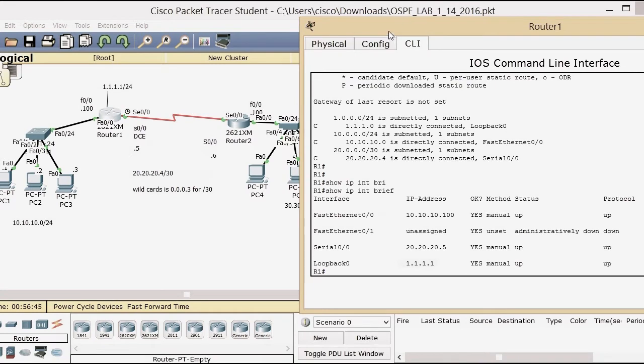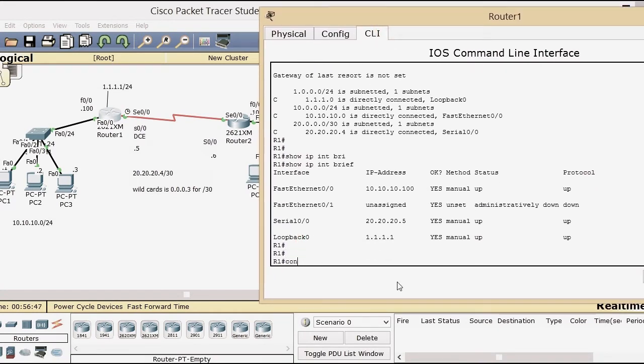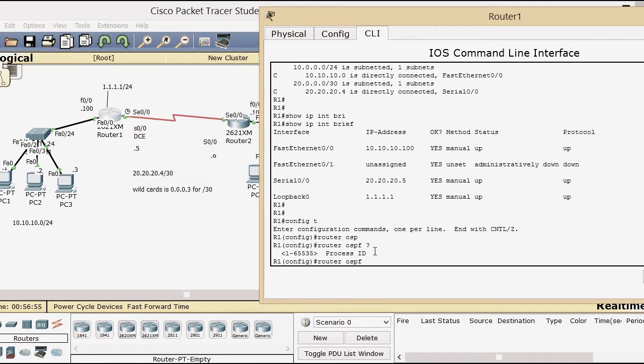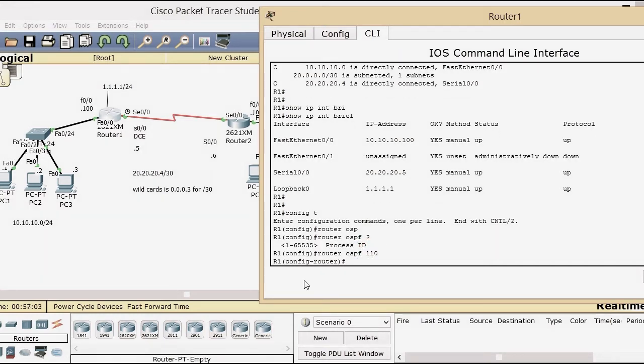So I go to router 1 right now. You can say config t, router OSPF, question mark. This is called the process ID. You can use any number you like, but for simplicity I'm going to use 110. Now remember, on the exam, this number does not have to be the same. This is called local significance. I can use a process ID of 110 here, and on router 2 I can use a process ID of 5. It doesn't matter. In order for these two to talk, become neighbors, and see each other in OSPF, you have to use the same area.